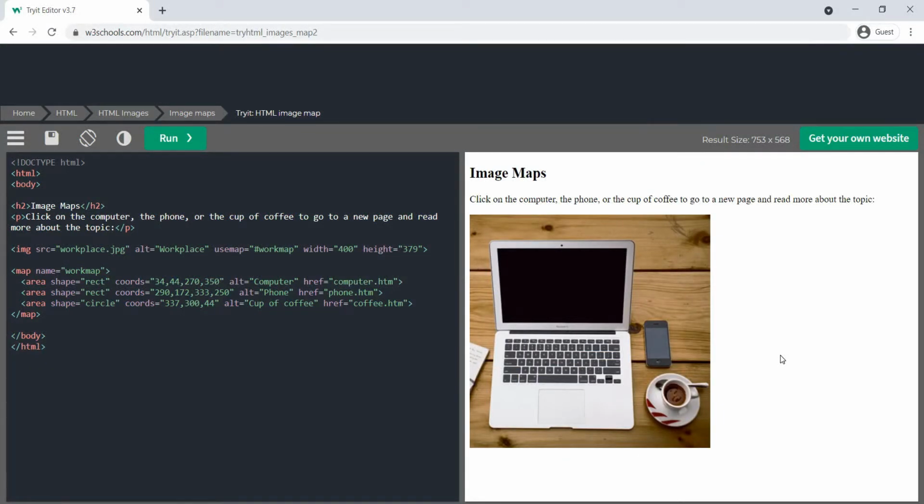When you're surfing the net, you may come across images that have a link on a specific area. Here is an example. When I hover over the image, the cursor doesn't change, so we know that there is no link on it. But as soon as I hover over the laptop, the cursor changes into a hand pointer. It means this area is clickable and has a link. Same with the phone and a cup of coffee. If I click on any of them, they will take me to a new page. Same here, and a coffee.